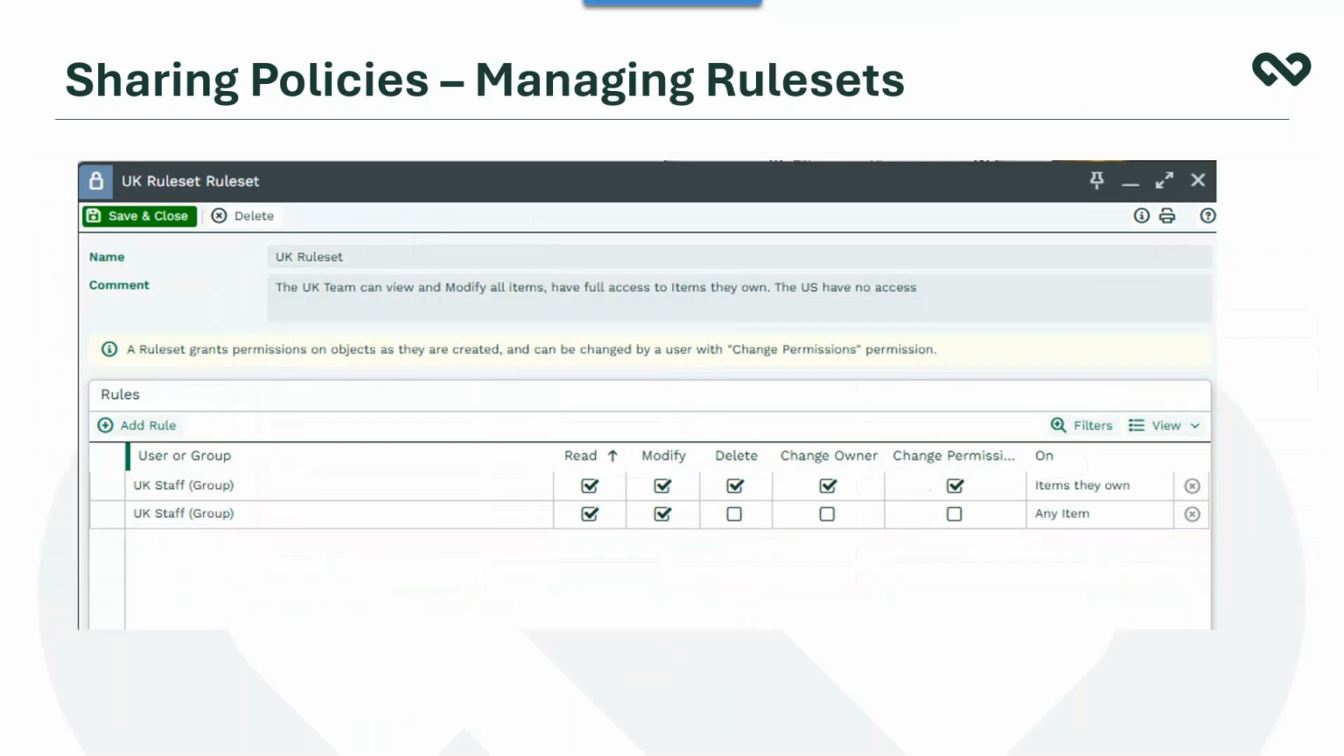For example, let's look at the UK rule set. In this setup, the UK staff group has full access to any items they own. In addition, they also have read and modify access to items owned by others. So what does this mean in practice? It means that every member of the UK staff group can do everything, that is, read, update, delete the records they own. But beyond that, they also have the ability to read and modify records that belong to all users in the UK group.